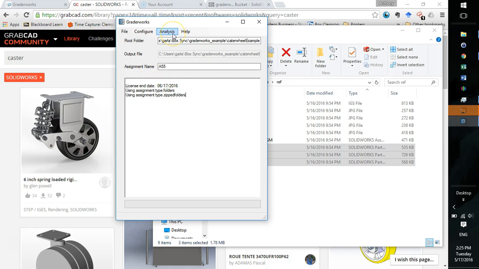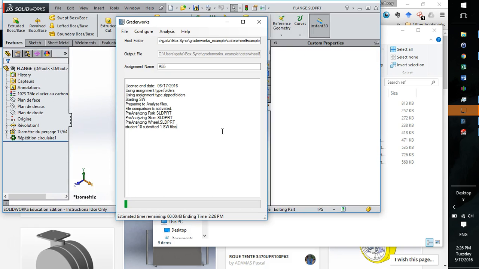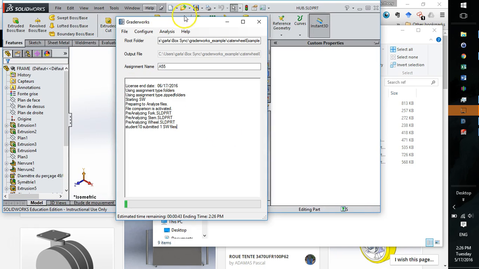And then we can start the analysis. So I'm going to click on Start. What it's going to do is run SOLIDWORKS in the background. Sometimes it will bring SOLIDWORKS to the foreground if there's a unique issue. Like I've noticed that sometimes if the files were submitted from a previous version of SolidWorks, sometimes it'll bring it to the foreground, like right now.